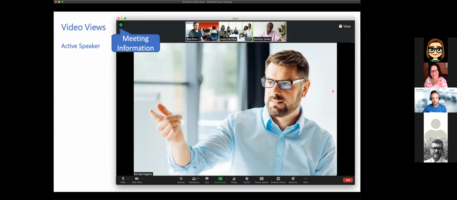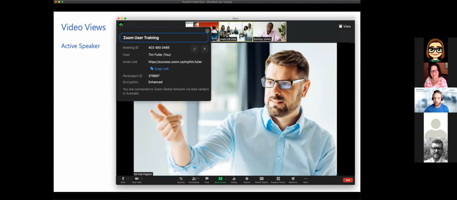All right, guys, and then moving on to our meeting information. So once the meeting starts or once we join a meeting, this is the screen that we're going to see here. As you can see, we have our participants across the top. And then we have our meeting information in this little green shield in the top left-hand corner. So if you click that shield, you'll see your meeting ID, your host, the name of the host, as well as your invite link.